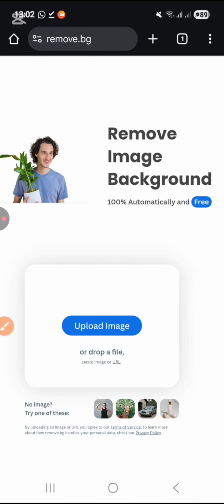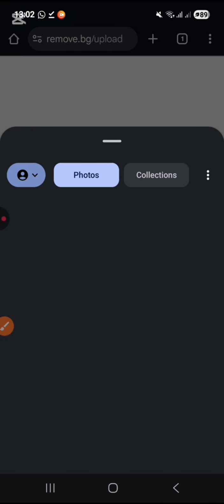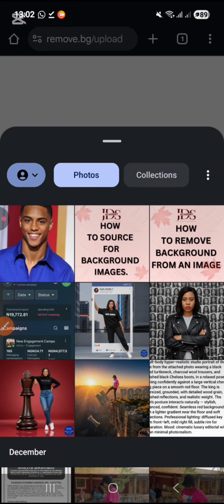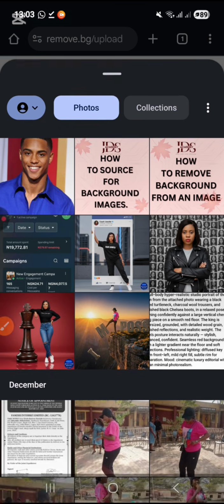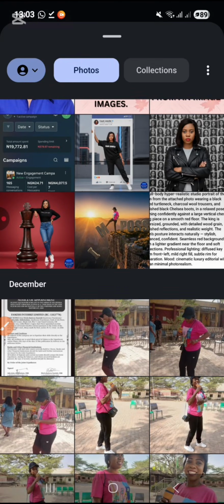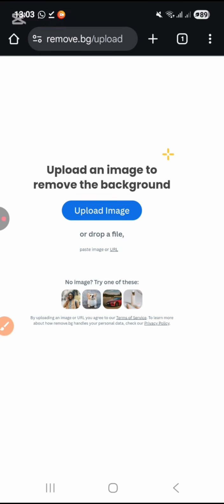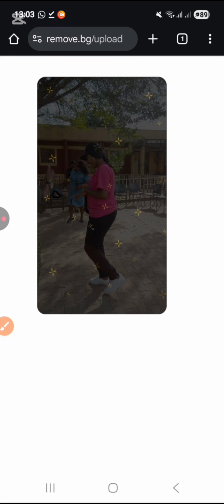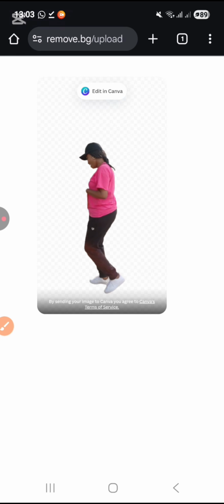All I need to do is come to upload image. As soon as I click on upload image, it takes me directly to my gallery. So let's select an image I want to remove the background from. I will just randomly select. Let me select this one. And automatically it will remove the background for me. So you wait for it for some seconds.